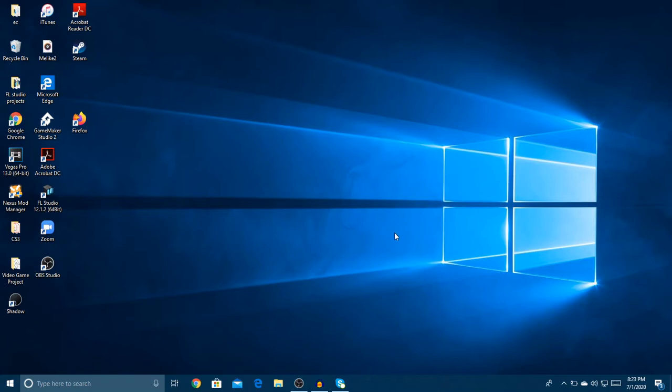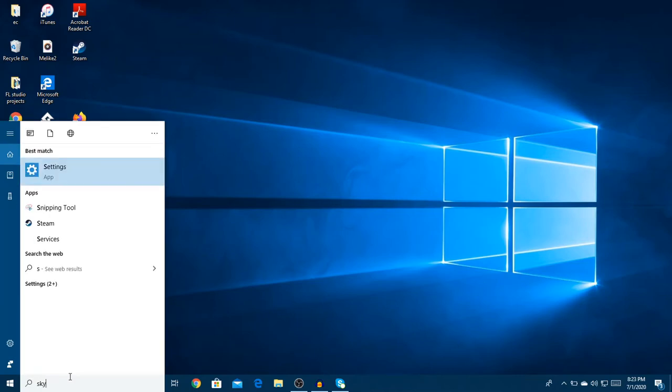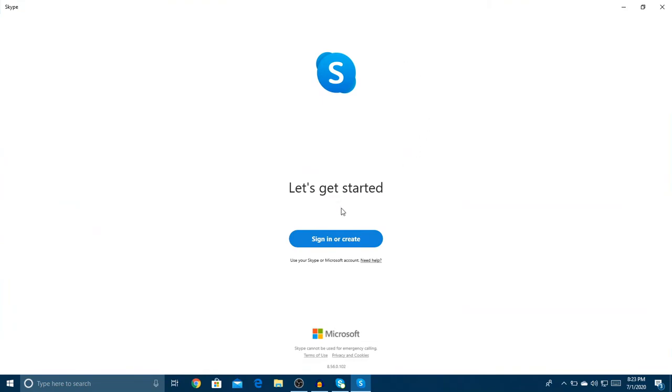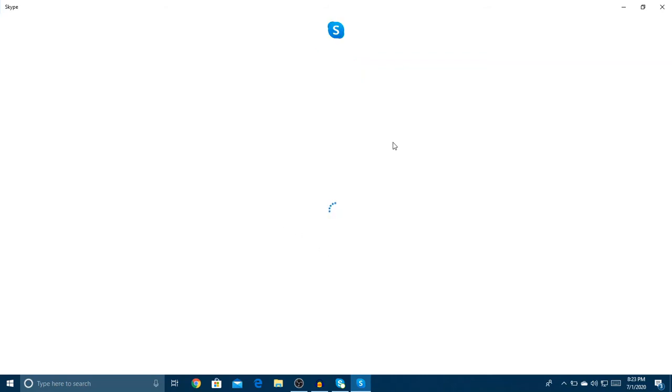Alright, so now that I have Skype installed, I'm going to go down here where it says type here to search, and I'm going to click on it. And then I'm going to type Skype. Then it should pop up right there. Let's click on this. And here it says to sign in or create. So you could create your account here, but we already did that. So we're just going to click on this anyways. We're going to sign in.